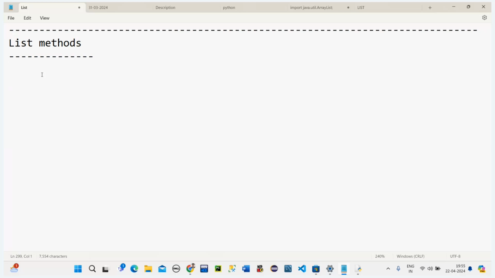Now we also have some list methods. Built-in functions are different and built-in methods are different. Don't get confused. So there are some methods, let's see what those are. First one is append. Append method. Second one is extend. I guess append we have already seen, yes or no?